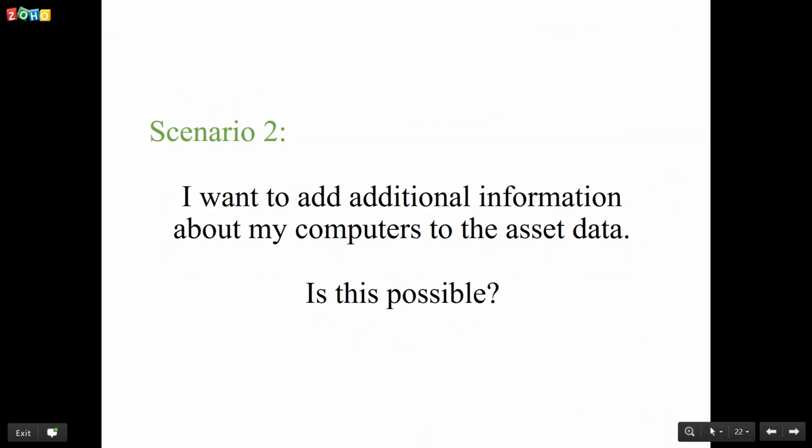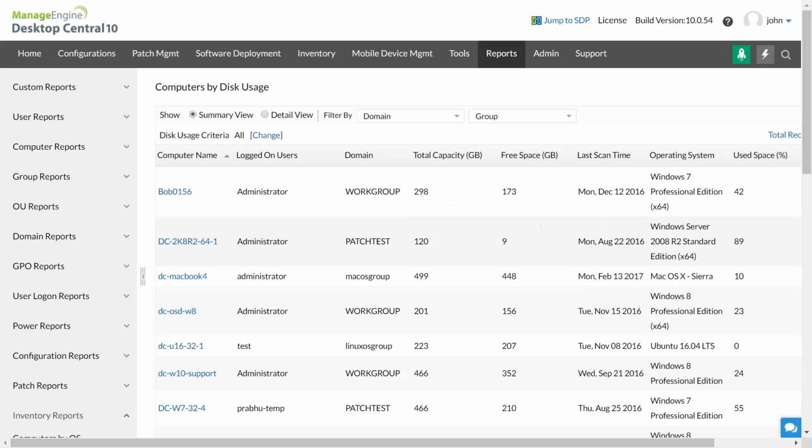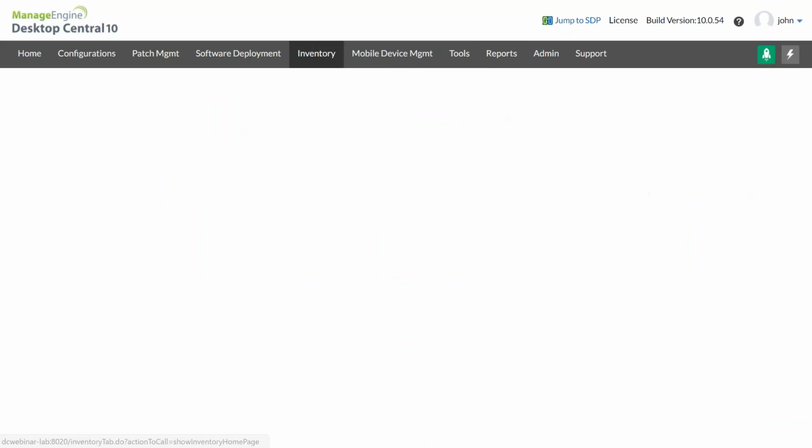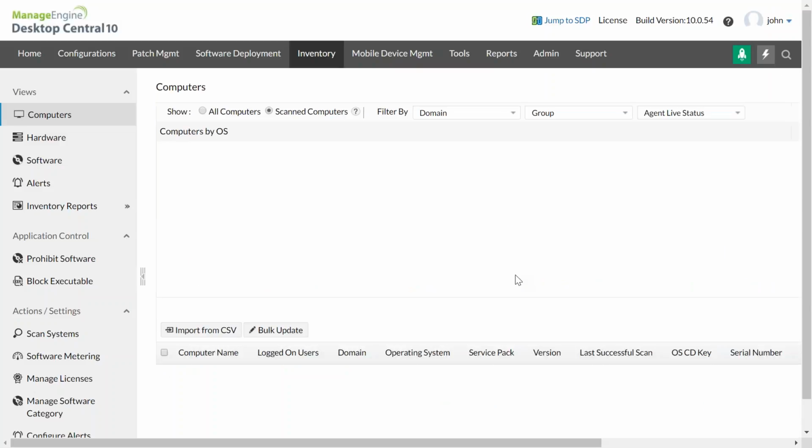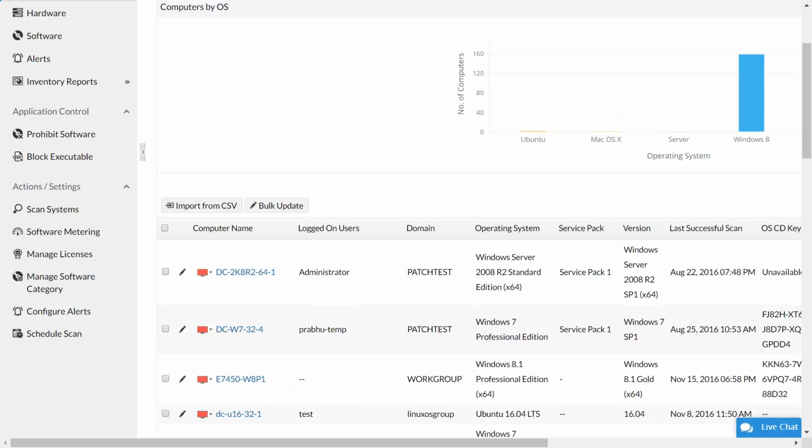I want to add additional information about my computers to the asset data. Is this possible? Yes, definitely it's possible. As you know, we provide you all the predefined information, but you still have the option to add your own. So please go to the Computers tab on the top left side under the Inventory.